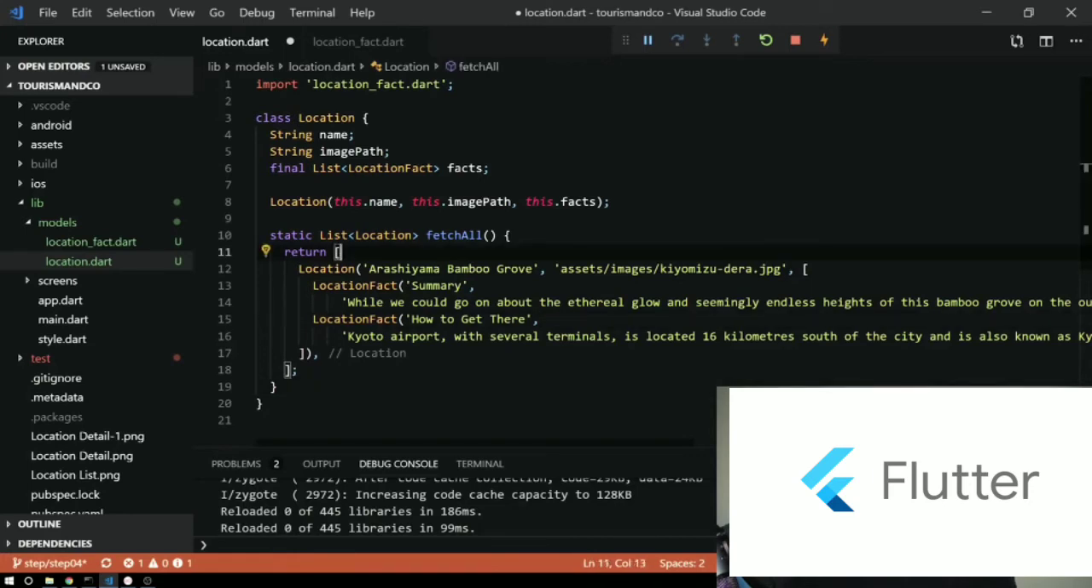Let's go through this. This is going to be a static function, and static means you don't have to instantiate location to invoke the function. You can just say fetch all. So this is going to be a function called fetch all. It's going to fetch all the locations in our virtual database. It's hard coded now, but in a few lessons, we're going to fetch it from an actual backend API.